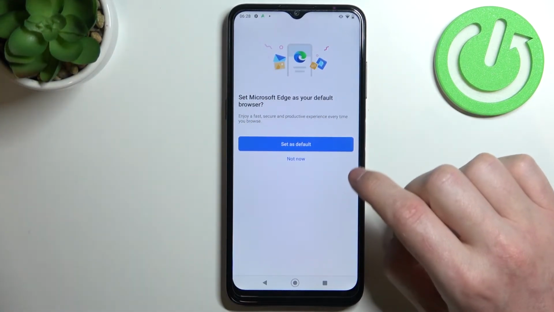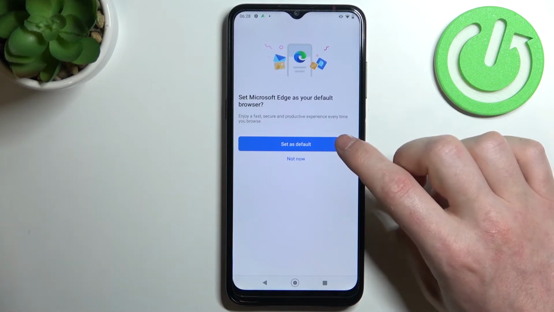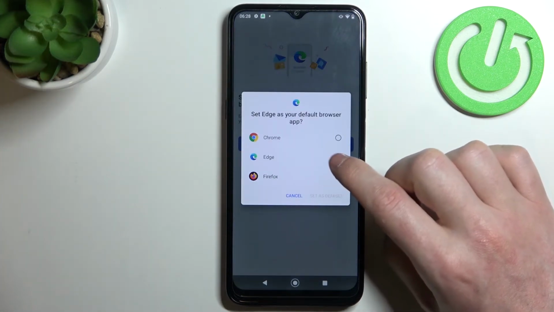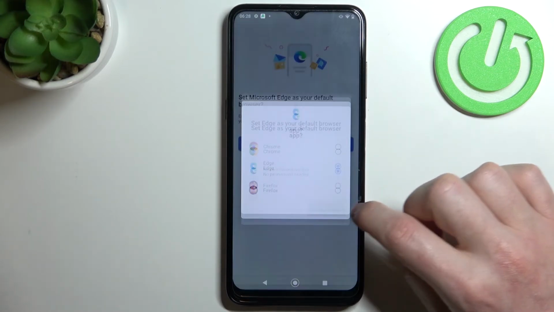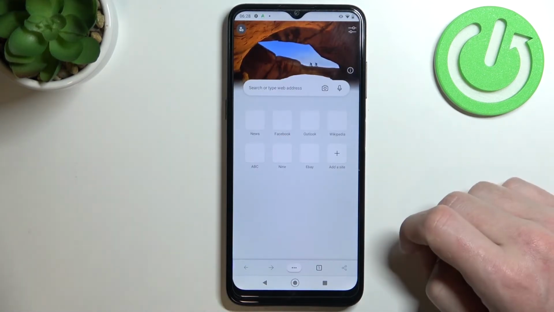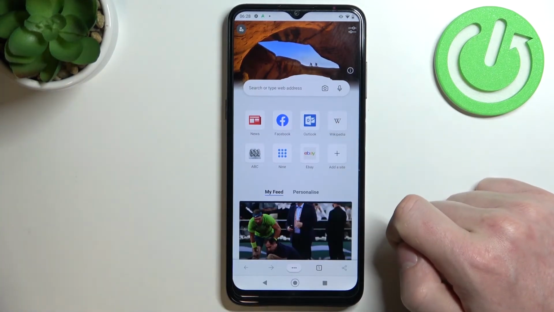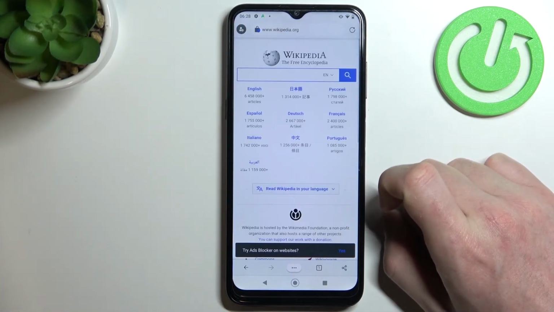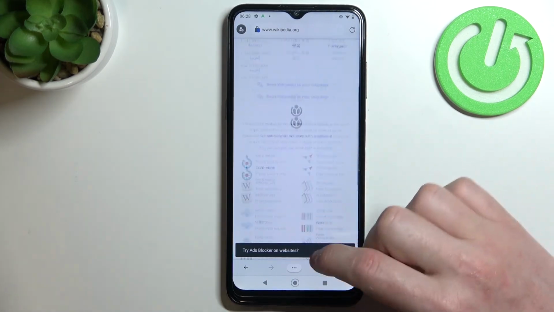You can set Microsoft Edge as your default browser, so simply click Set as Default. Here you need to choose Edge, set as default, and that way your browser will be ready. We can open any website. And as you can see, it works without any problem.